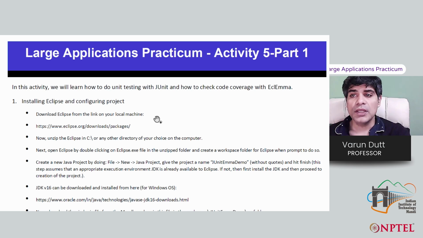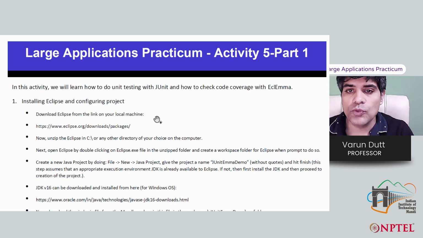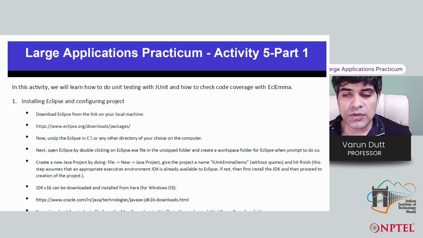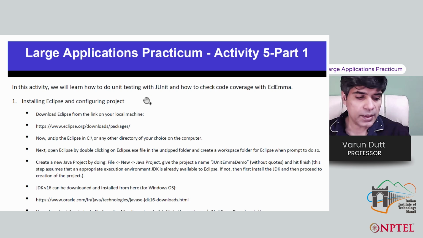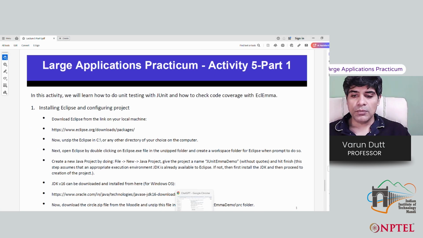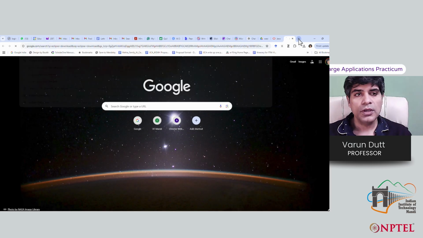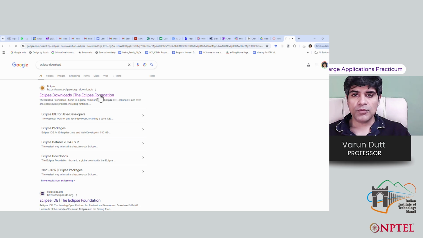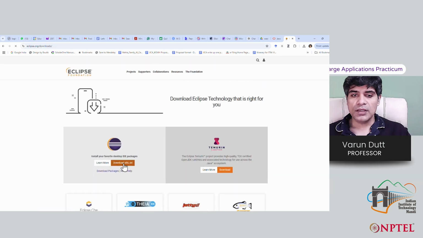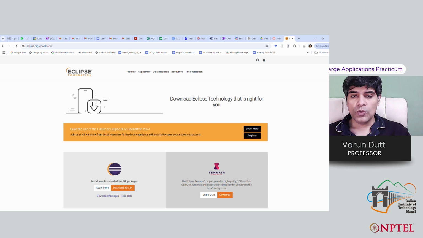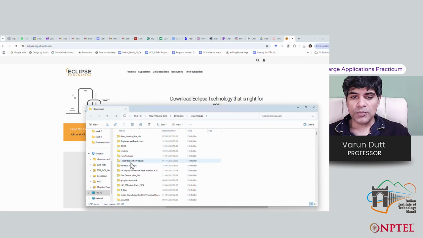So let's get into the activity for this lecture, where we are going to use the Eclipse editor to test a piece of Java code which has been given to you in the activity, and also check code coverage in that tool. First, we need to install Eclipse, which can be done by going into the browser and searching for Eclipse download, and you will come to the Eclipse page of the Eclipse Foundation. It's free software, and you can hit this button and download the file. Once downloaded, this file can then be double clicked.